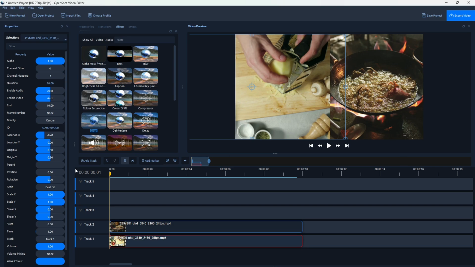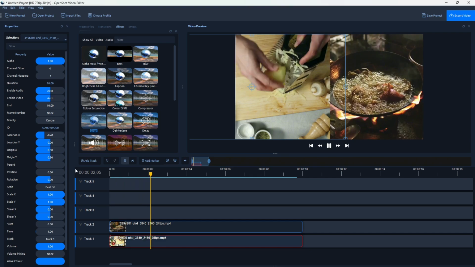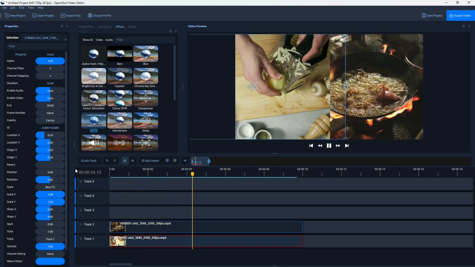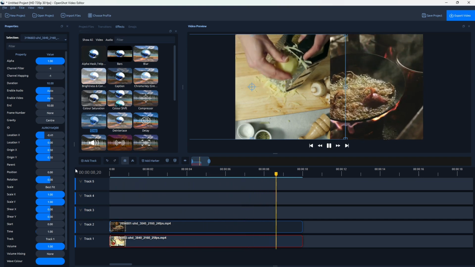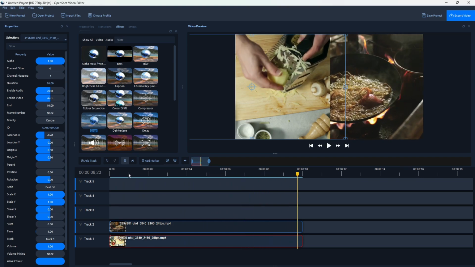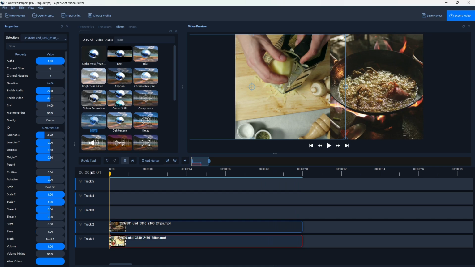And now if I hit play, both videos are playing at the same time. They're positioned and focused on the areas that I want to see, and that's it. And this is basically how you can split the screen without maintaining the aspect ratio so the videos don't look distorted. And that's all, guys.